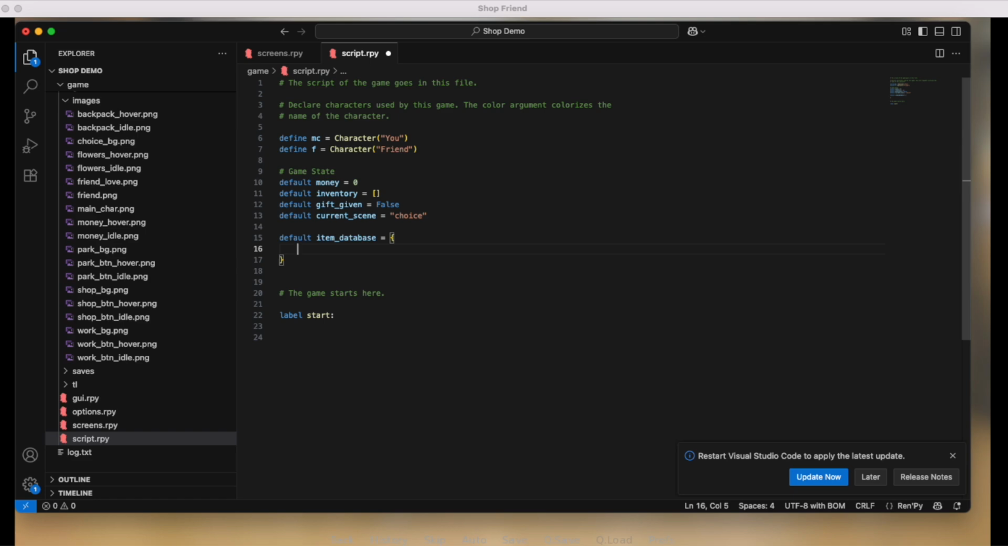And curly brace. First we have in quotes flowers. Name: Flowers. And then we have an idle image for it, right? So we have idle: flowers idle. Oops, not 2 dots. You were watching your screen, you're like, oh, what is this person doing?